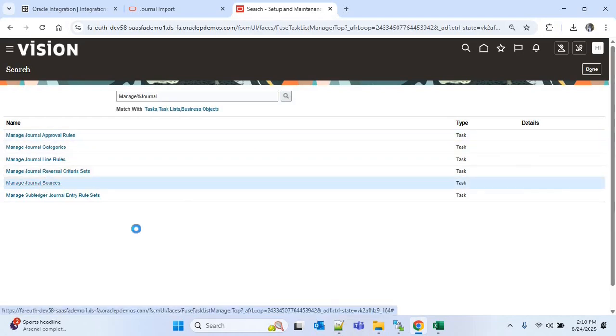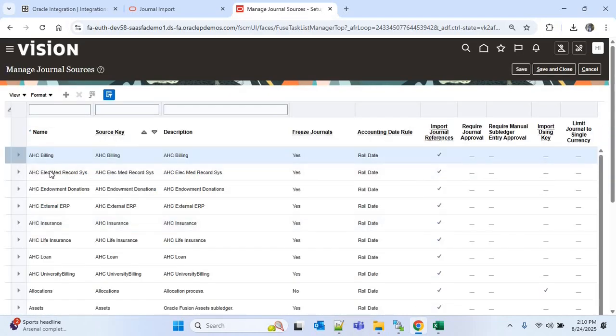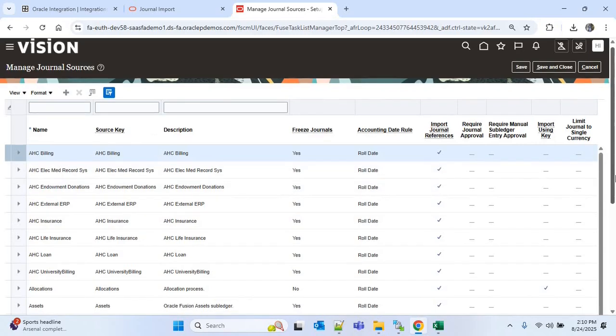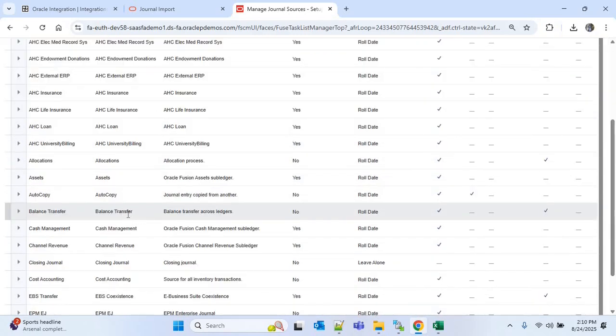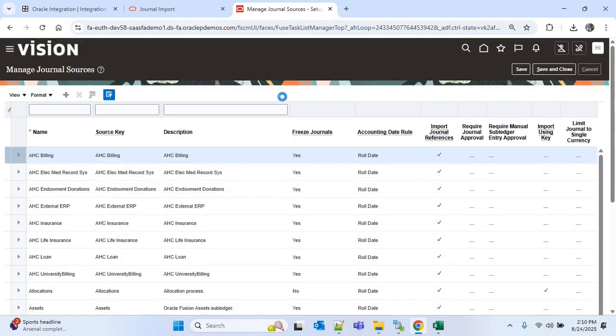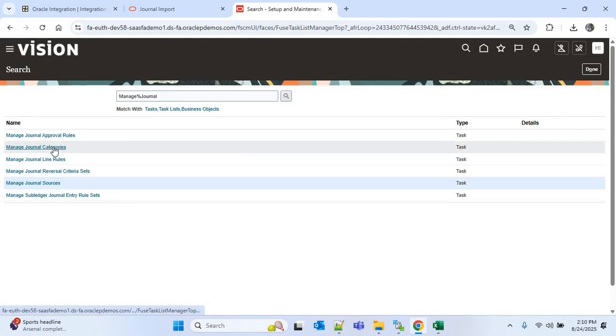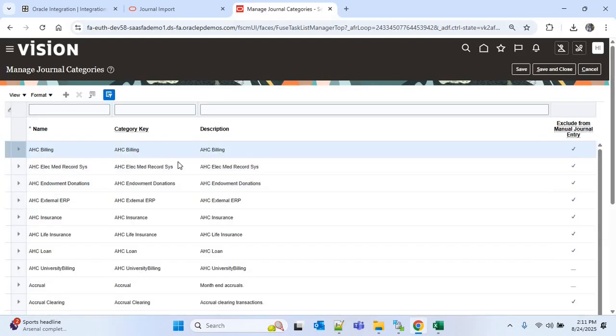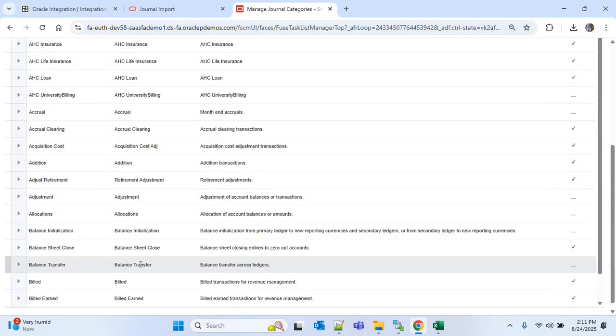I'll click on journal sources, and here you can find a lot of journal sources. In my case I am using the journal source as balance transfer. I'll cancel and now I'll see the journal categories. Similar to journal sources, you can see a lot of journal categories as well. For the category, I am also using balance transfer.